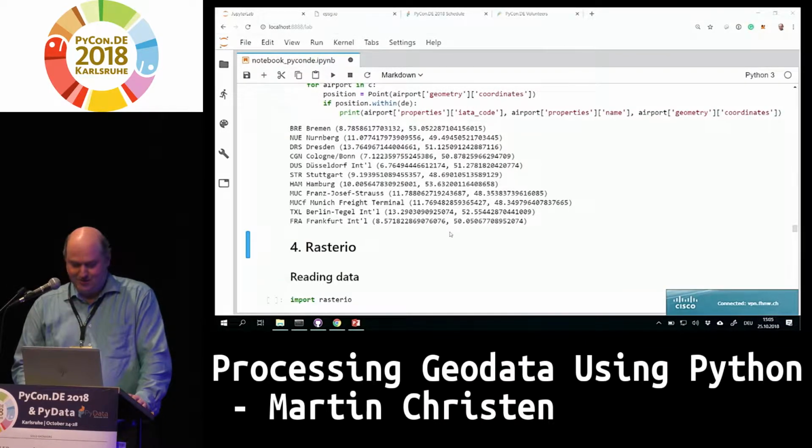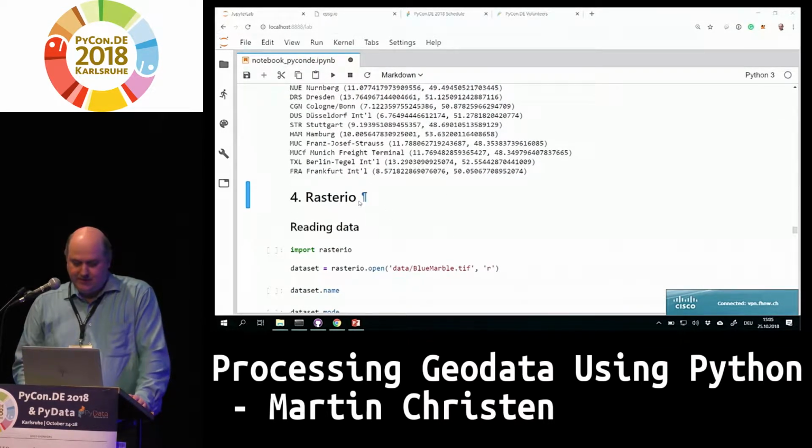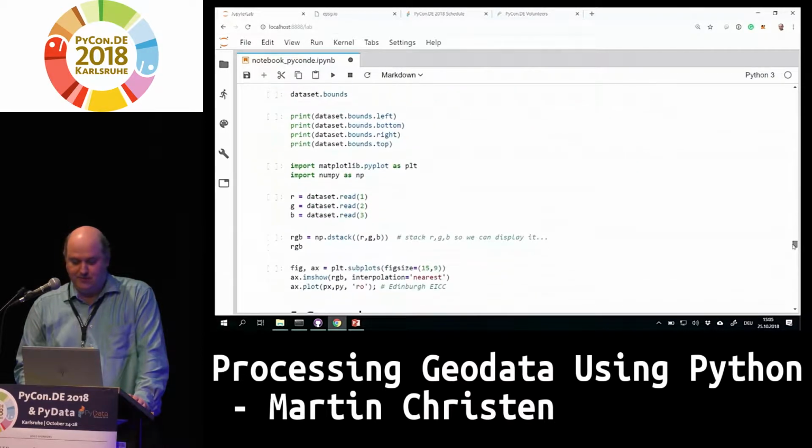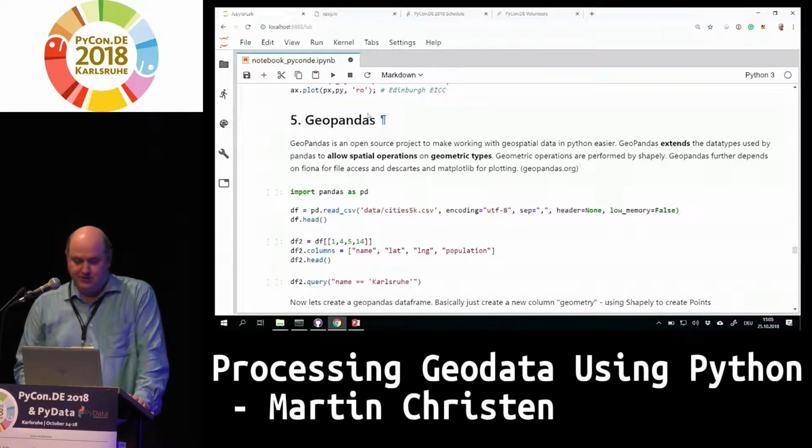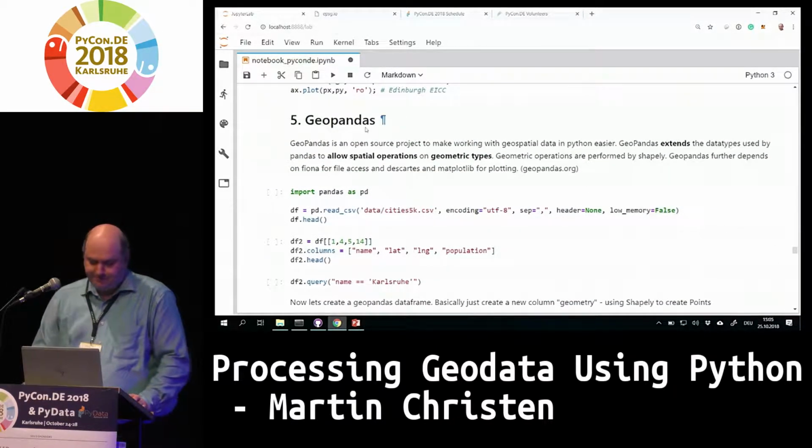And we didn't go to GeoPandas yet. You can do the same with raster data. I'm actually skipping this. If you are interested in raster data, you can try it yourself. Here we open some GeoTIFF and we will display it, RGB channels, but I'm obviously running out of time. So I'm going to GeoPandas now.